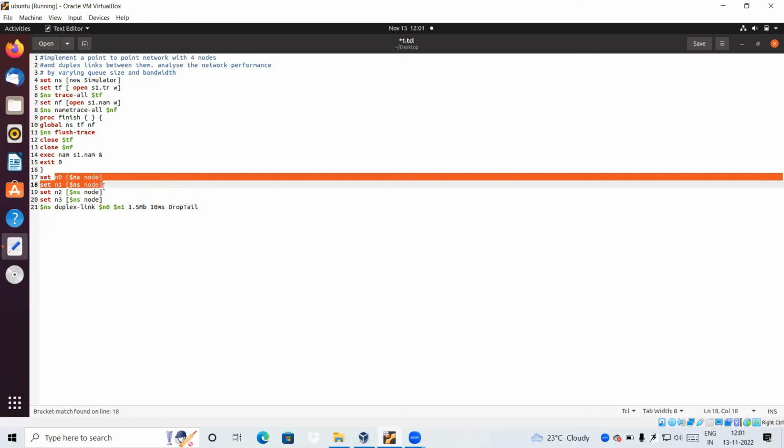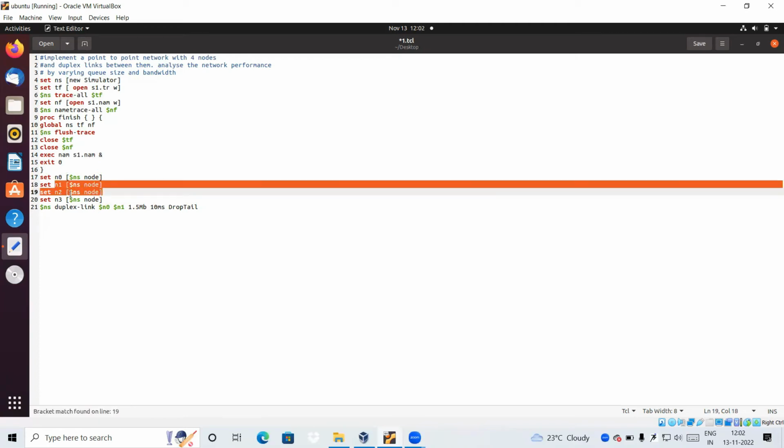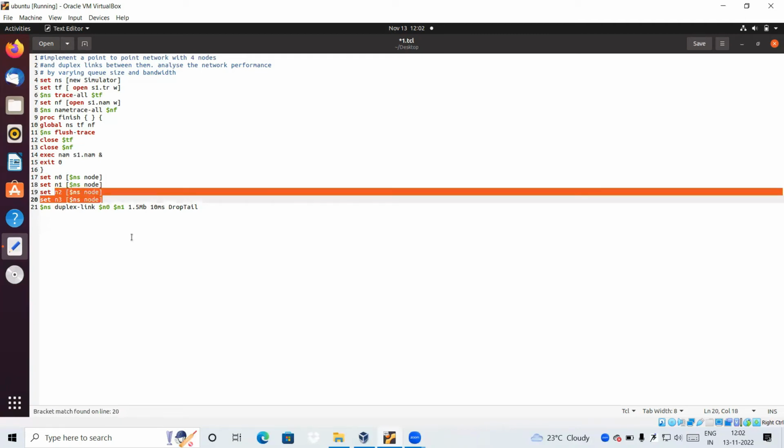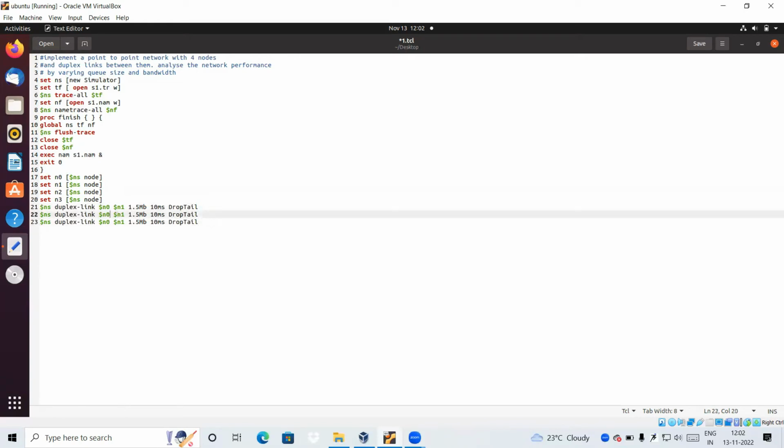Since it is a point-to-point network, next I'll create a link between n1 and n2, and next a link between n2 and n3. The steps remain the same. I'll copy this and paste over here. I'll change this to n1 to n2, and here n2 to n3. So I have created a point-to-point network.